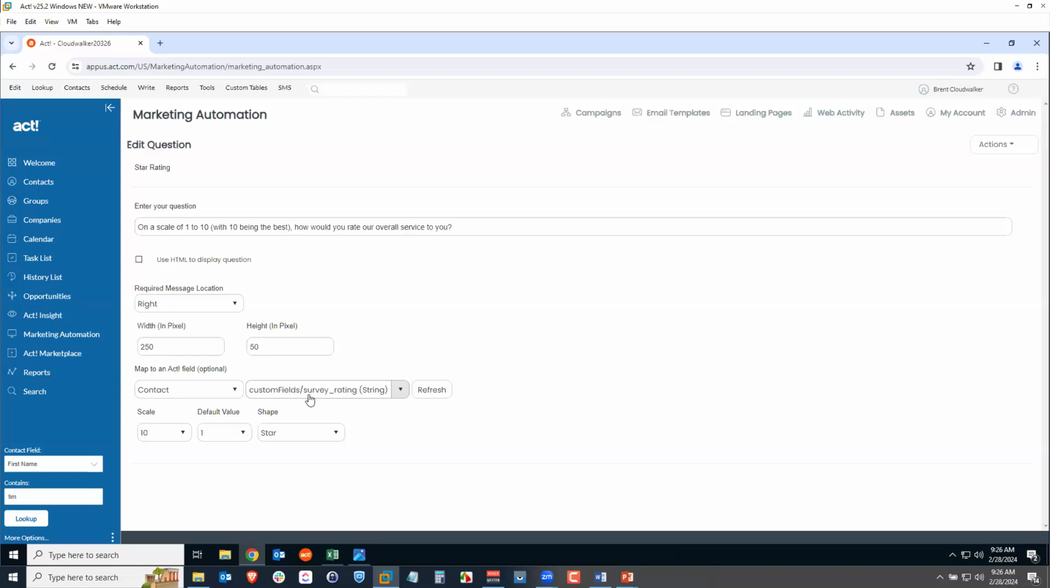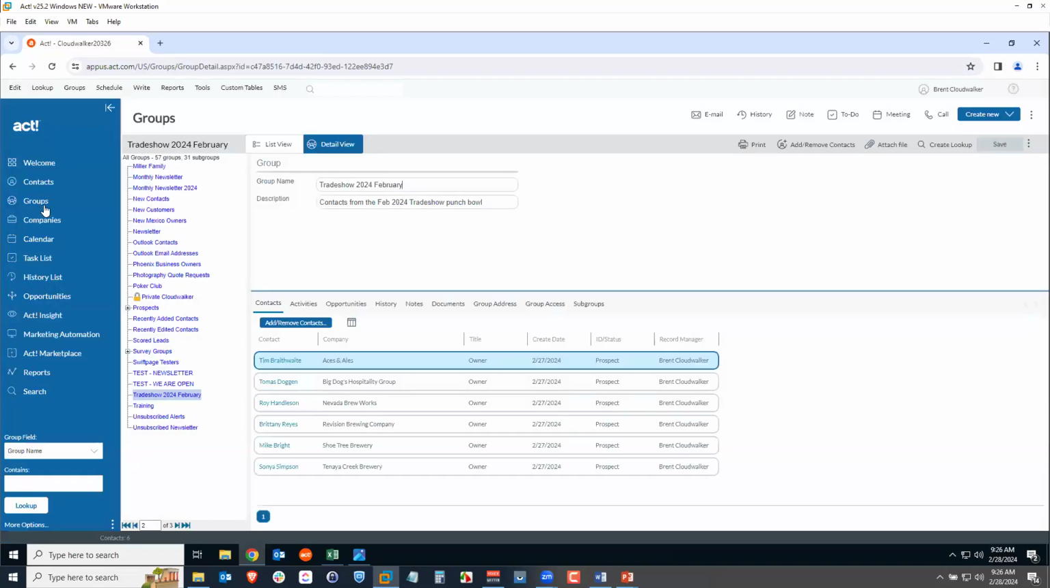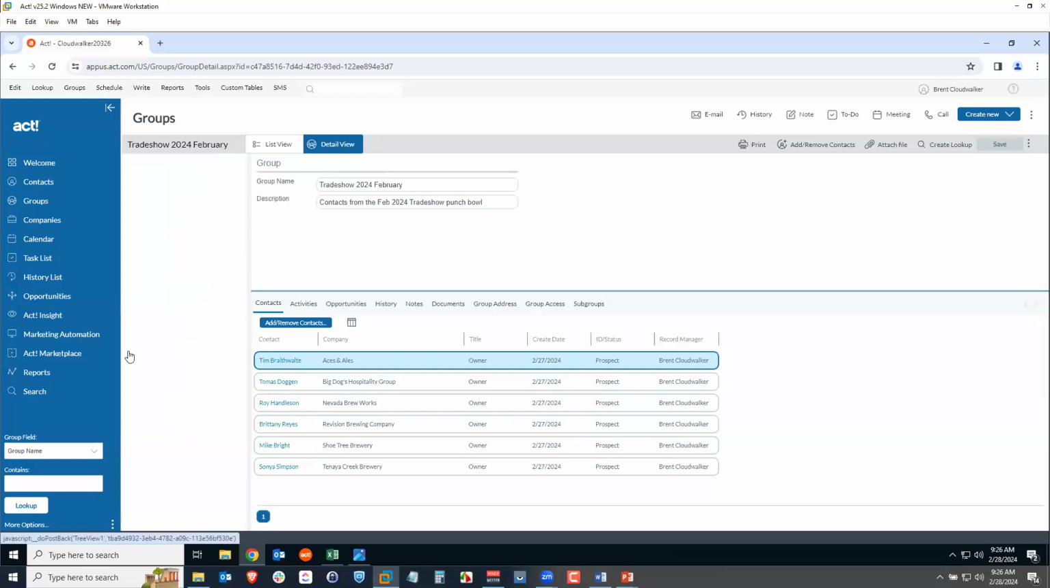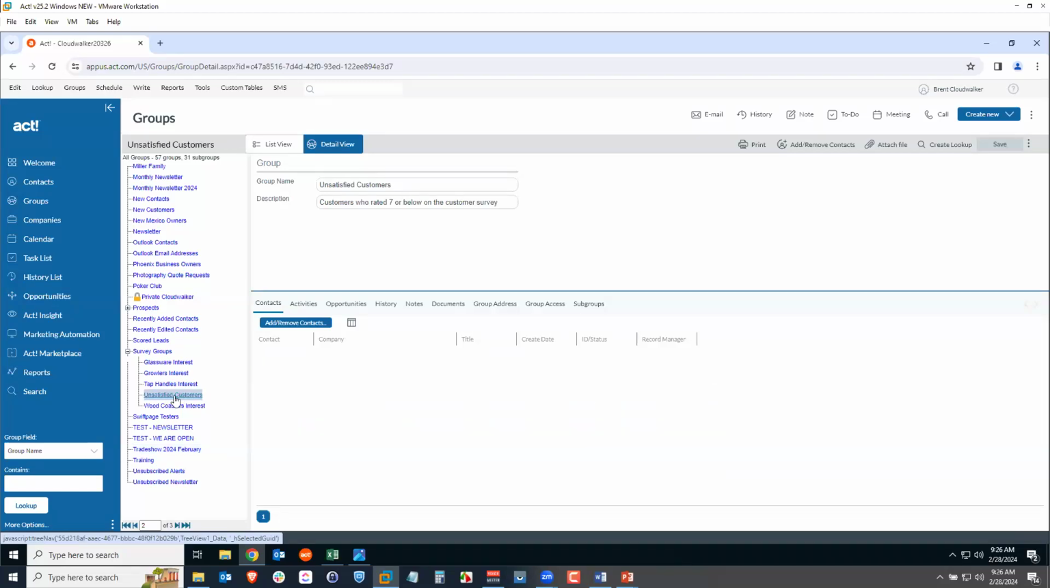And so maybe one of the things he did is set up a group in ACT for anybody who answered 7 or lower on their satisfaction rating. Let's go into groups and I'll show you how he did that too. We jump into groups in ACT. He's got a list of surveys that he's created before, and he has groups for individual survey responses. But the one I'm looking at here is called unsatisfied customers. So he created a group, he named it unsatisfied customers, and he really wants to list all customers here who gave him a rating of 7 or lower.